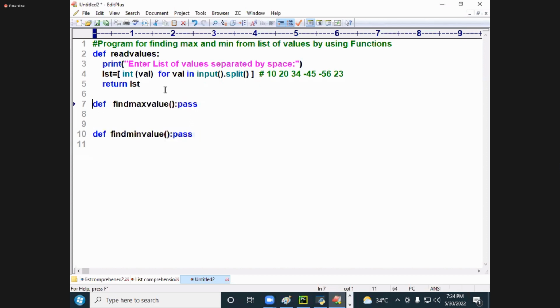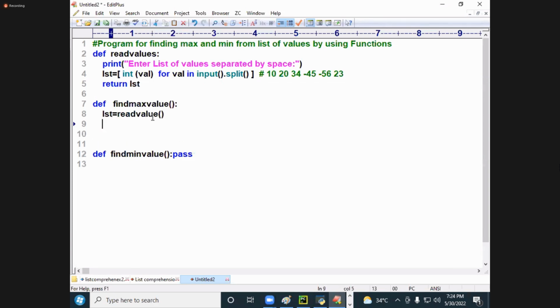So how can we write it? Simple. Let us start with max. What am I going to write? lst is equal to, call the function, apply function chaining. What is coming?